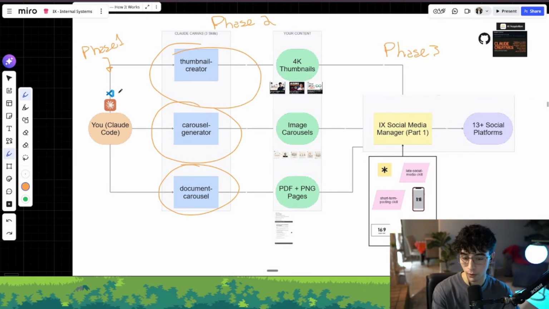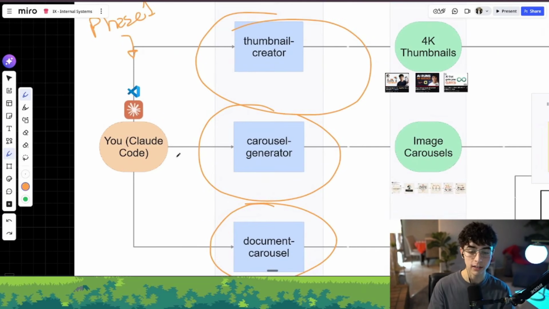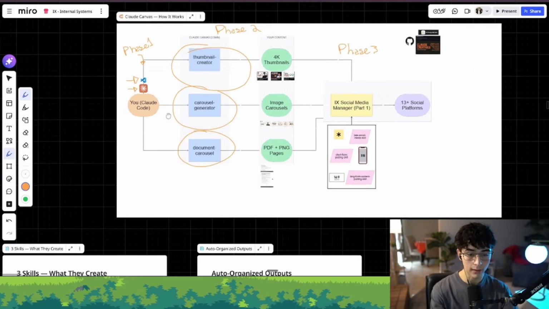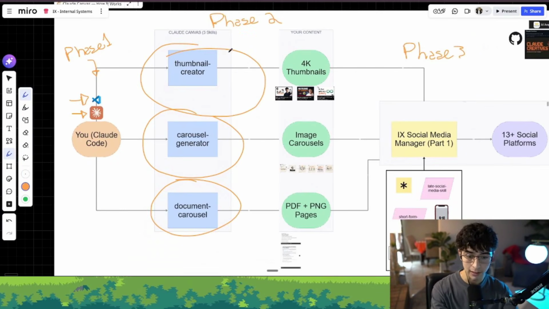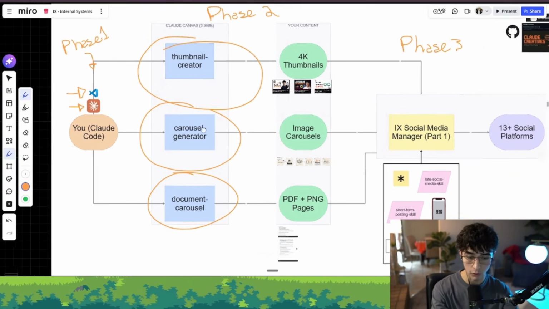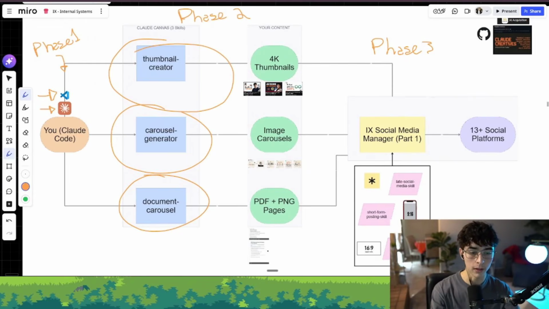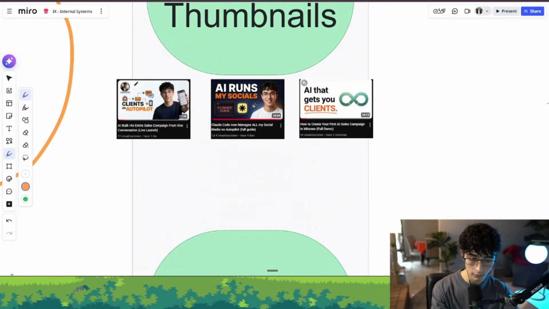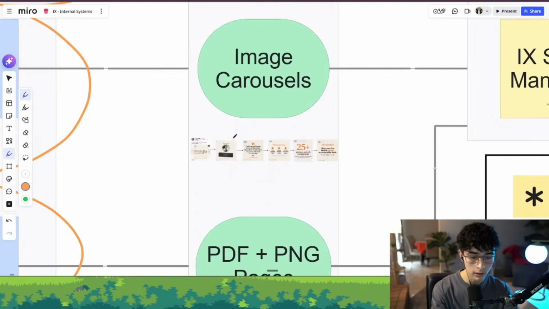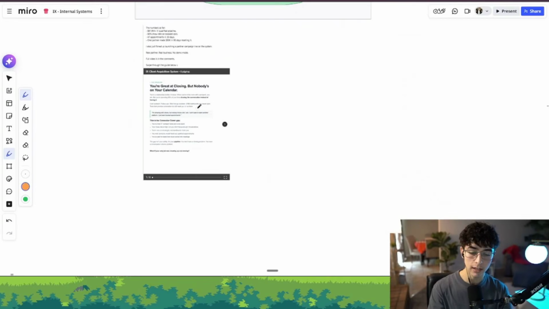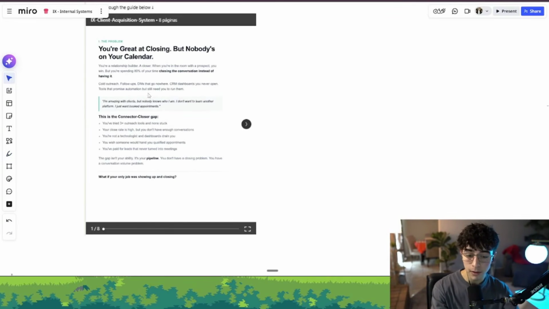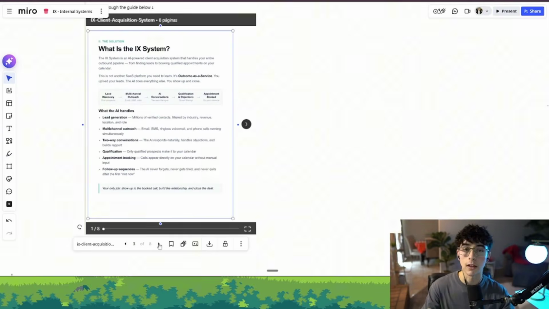First, we're going to go over setting up your AI agent. In this case, we're going to use Claude Code and VS Code for the interface. And then we're going to jump into phase number 2, that is basically training and setting up these skills so they can work for you like they work for me, to be able to create your thumbnails for your long form YouTube content, or your image carousels, as you can see here, or even your educational documents that may be really helpful for any use case that you may need it for.